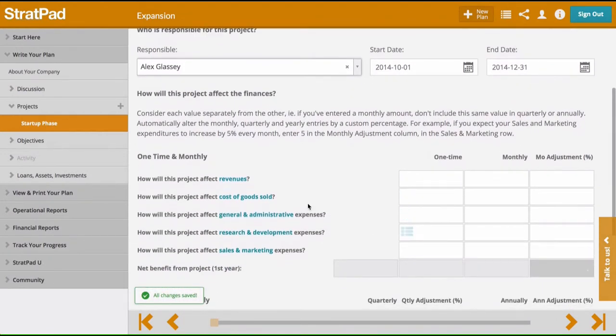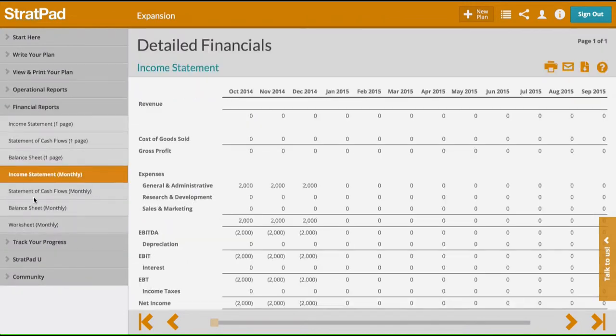Now, as I said, we don't have any revenues, we don't have any cost of goods sold, but we do have some things in general and administrative. Now, you can enter numbers a couple of different ways. There's the really easy way, which is just to put in one number. So let's say, I think it's going to be $2,000. And as soon as you do that, then as we'll show you right now, StratPad over in financial reports starts to build your financial projections instantly.